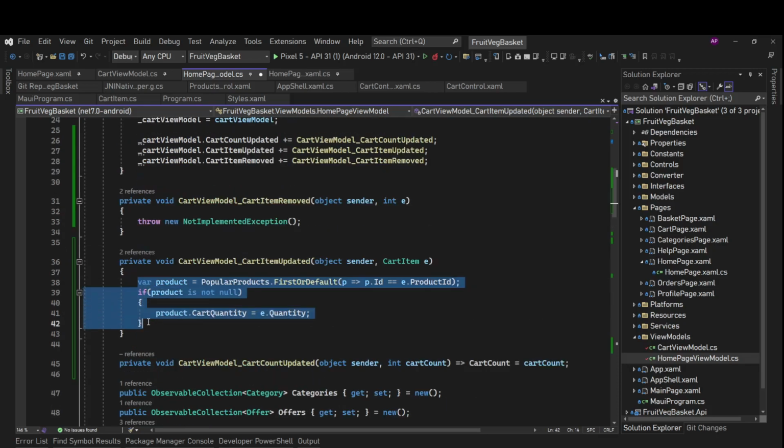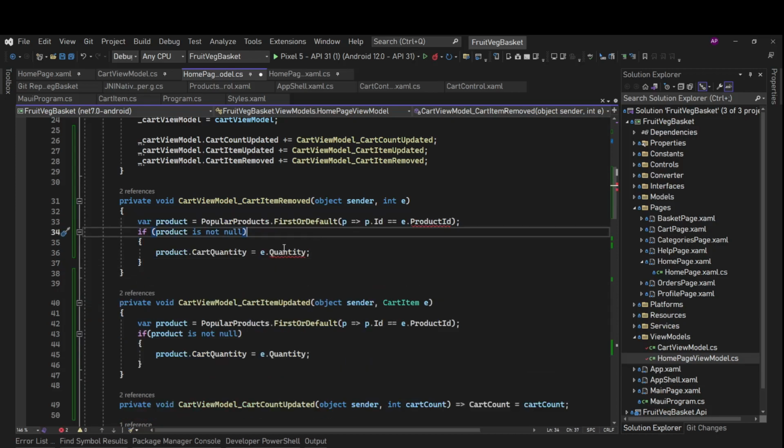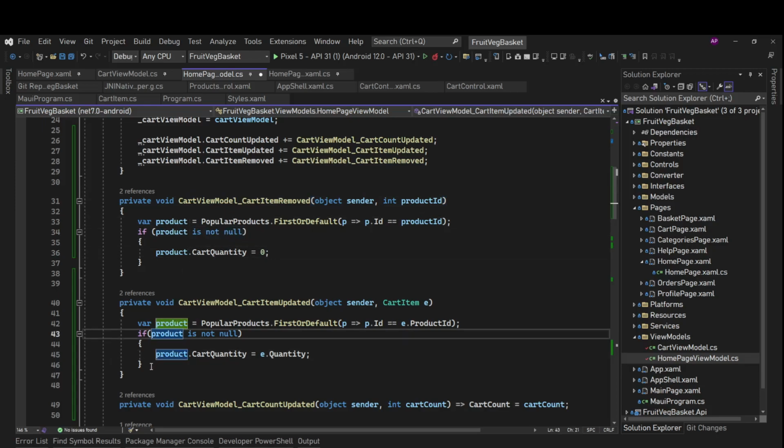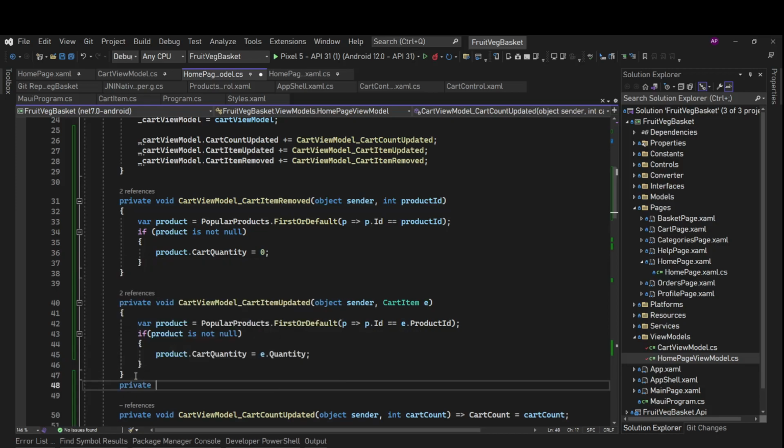And we'll do something similar in this cart item removed, but this time this int e is actually the product ID. So we can say product ID directly like this, and then this cart quantity we will set to 0, because we removed this item from the cart, right? So if you see these two methods, these share the same logic except this 0 and this e.Quantity, right? So what we can do, we can extract this logic out in a method.